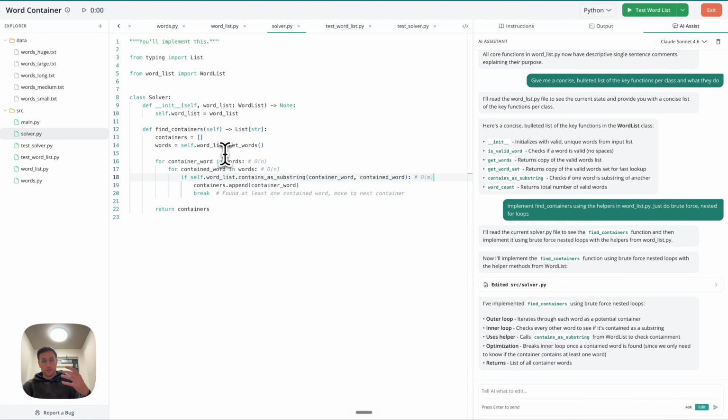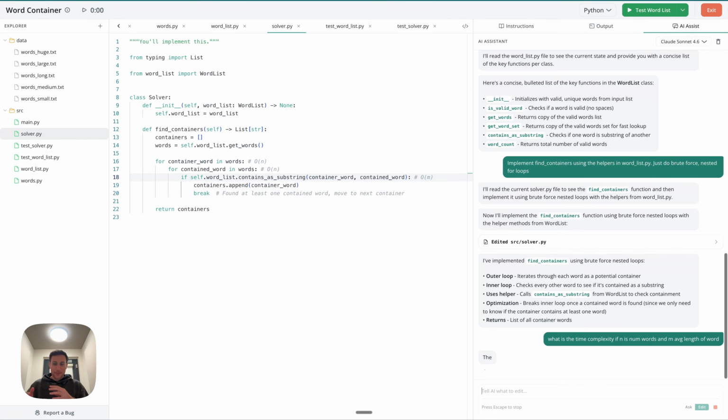So I'm telling that to my interviewer, but let me come here and ask, what is the time complexity if n is num words and m average length of word? Now this is really important. I'm going to reiterate this a couple times. My last one I was pretty explicit because I wanted the brute force one. But by and large, I'm explaining to my interviewer what I think it is, but then I'm asking the AI without being overly specific.